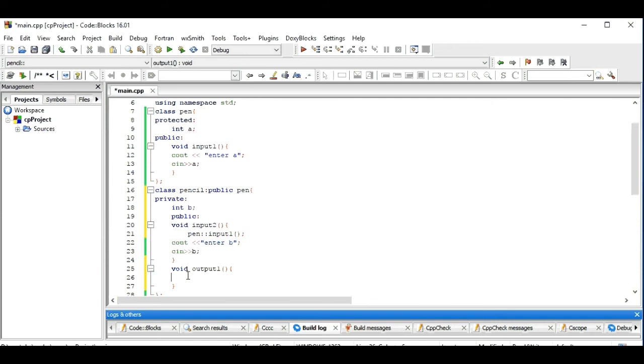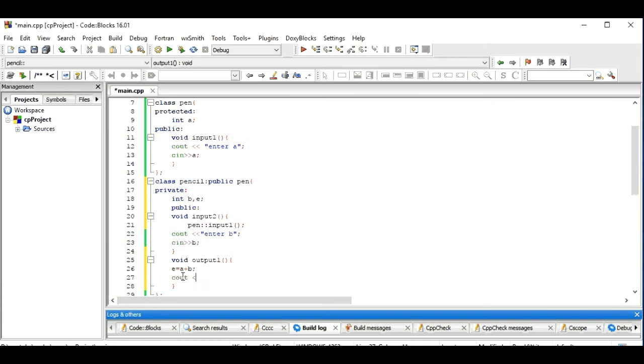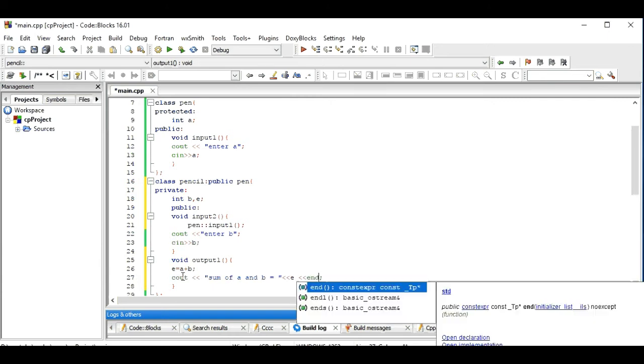Let's make another variable here. We have already declared D. I will declare E. E is equal to A plus B. cout sum of A and B is equal to E, and endl.